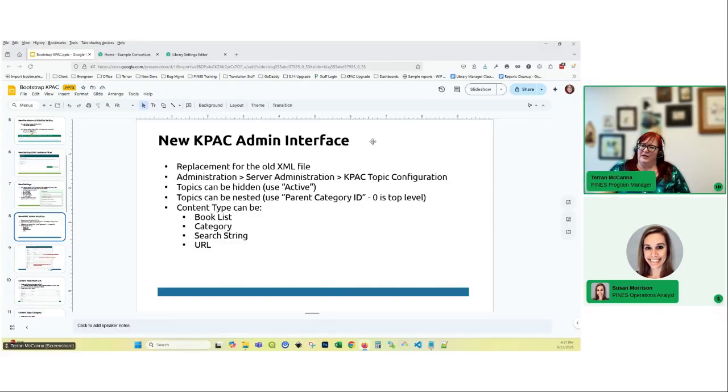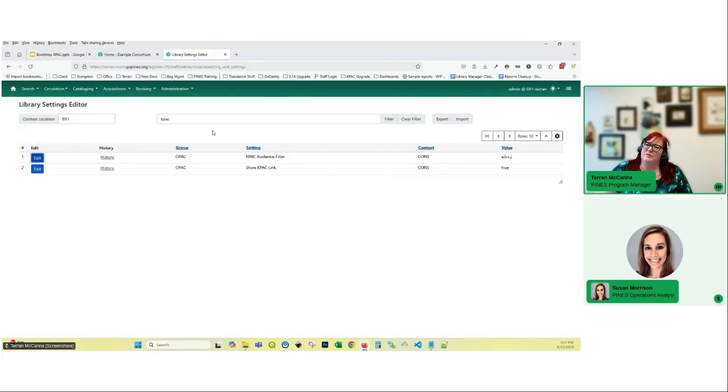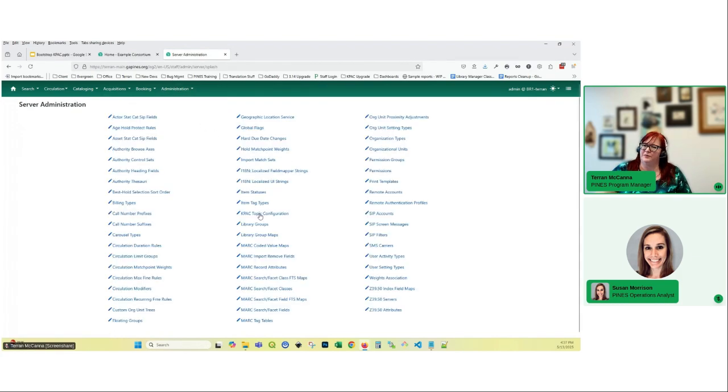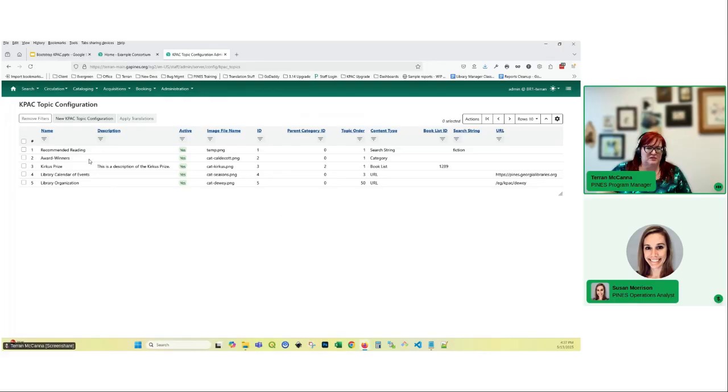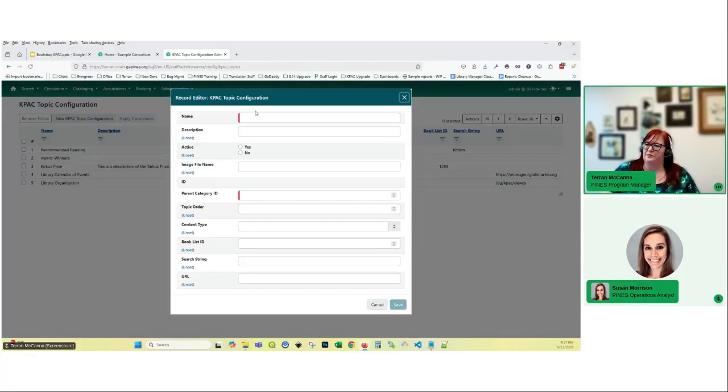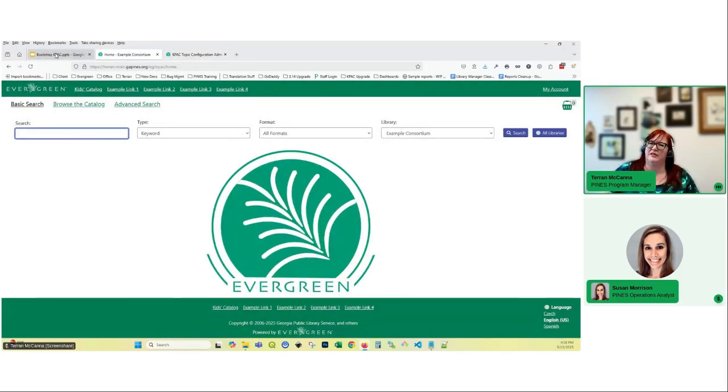So we also have a new KPAC admin interface, and I do have slides about it, but I will show you the live version here too. It's under server admin, and it's called KPAC topic configuration. It just looks like any other Evergreen slide. I have a few set up already in my demo server that you can take a look at. It's a simple form that you fill out, and I'll go through some of the fields here.